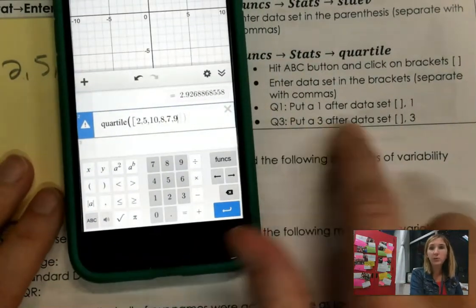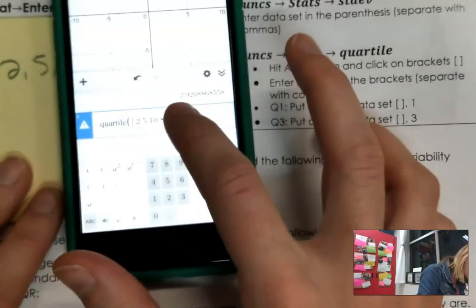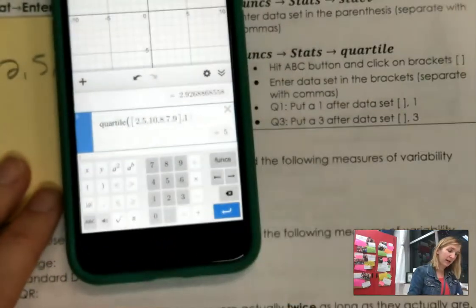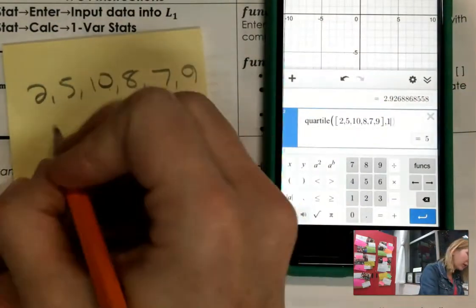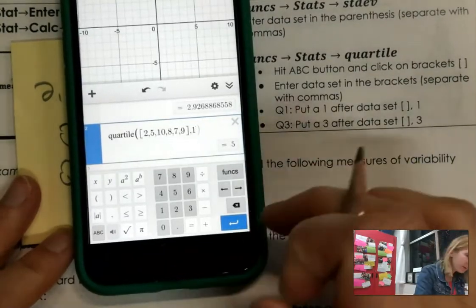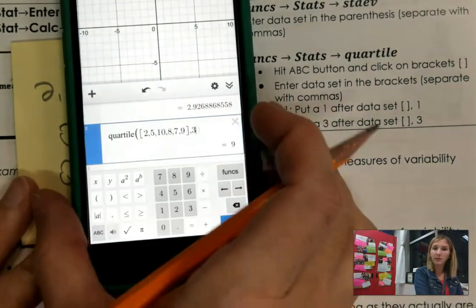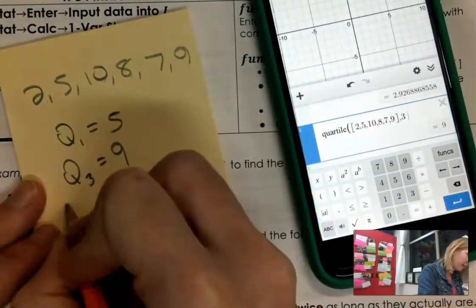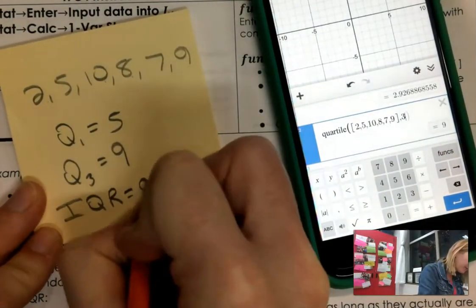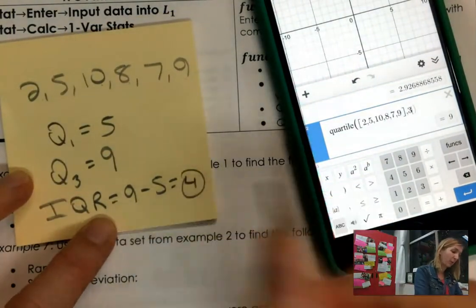If I'm looking for the Q1, I'm going to put a comma on the outside of the bracket, but inside the parentheses, and I'm going to put the number 1. That's going to give me my first quartile. So I know that my Q1 of this data set is 5. Now to get the Q3, I'm going to delete that 1 and I'm going to put 3. Now that gives me the Q3 of the data set, which is 9. So to calculate the IQR, I would do Q3 minus Q1. So 9 minus 5, which would give me 4.